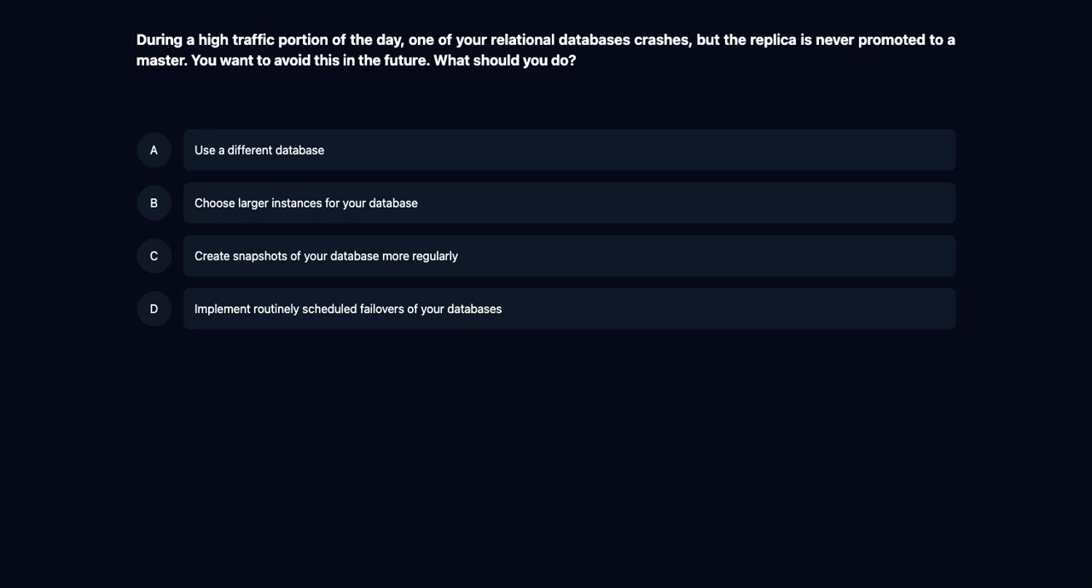Option B. Choose larger instances for your database. Option C. Create snapshots of your database more regularly. Option D. Implement routinely scheduled failovers of your databases.